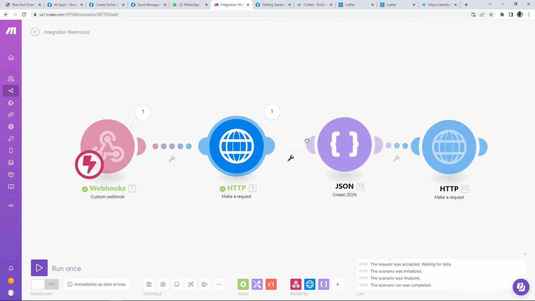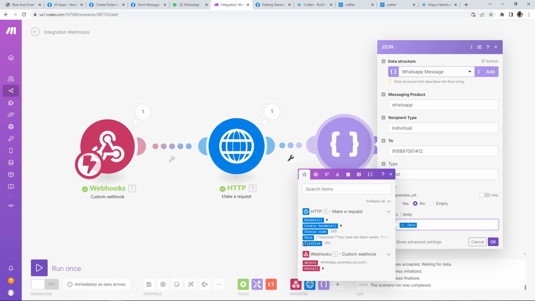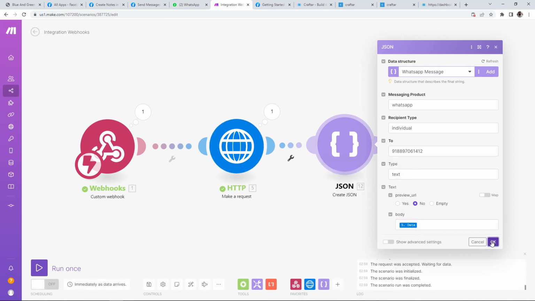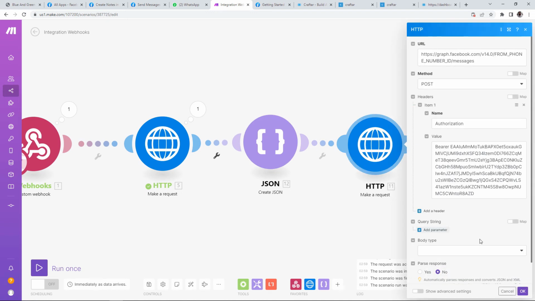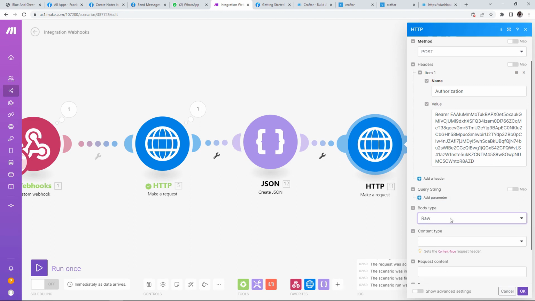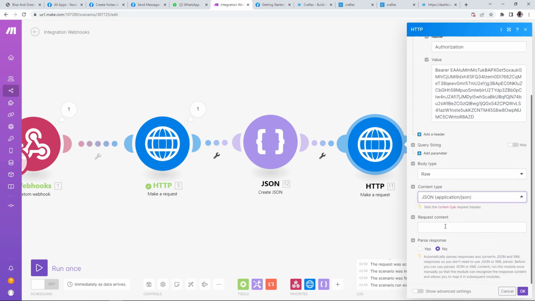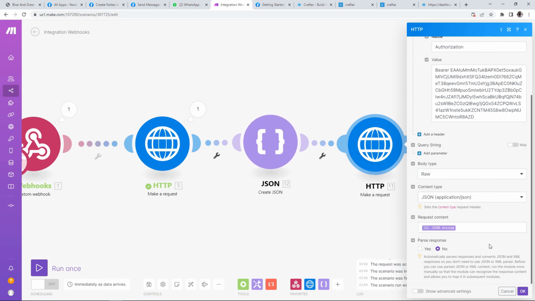Okay, so now I can connect this, and if I open my JSON, in my body I can choose data. Right, okay, so now a JSON got created, and the next step is to fill the body with the JSON. So I'll select raw, my content type would be application/JSON, and the request content would be JSON string.